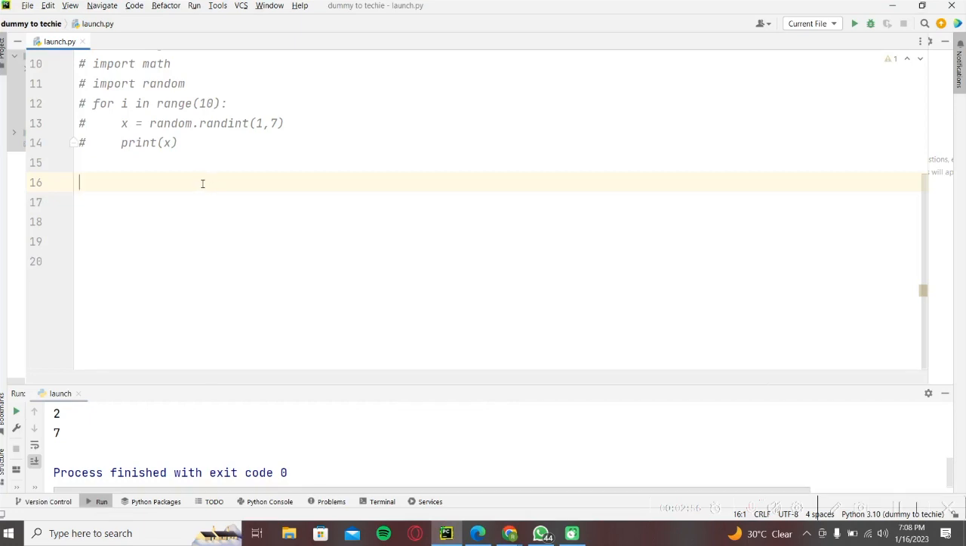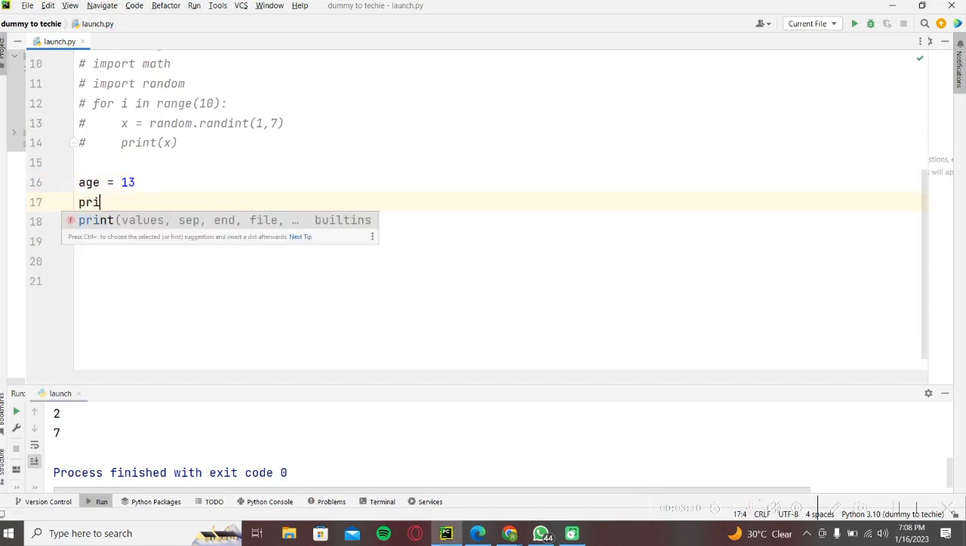If you remember well, when we first started, I used to always show you the data type of a particular element or a variable. I did age equals 13, and then I did something like print type age. So this type here is an inbuilt function, as well as this print. What it does is that it returns the data type of whatever I pass into the brackets.